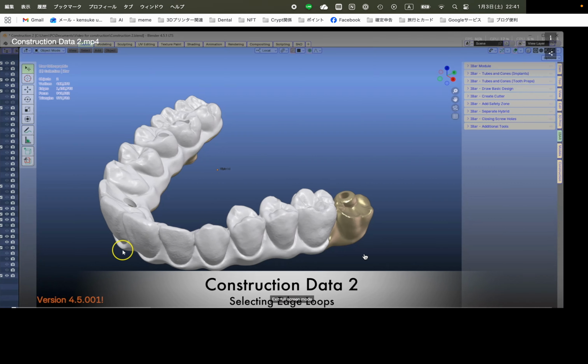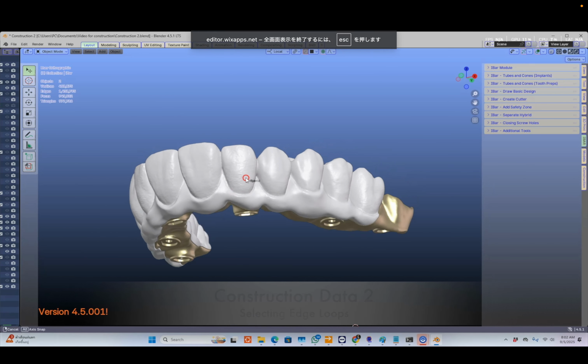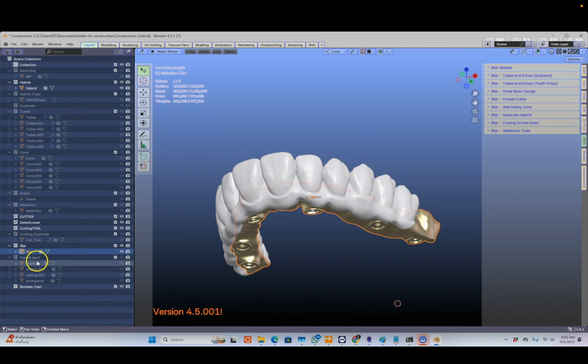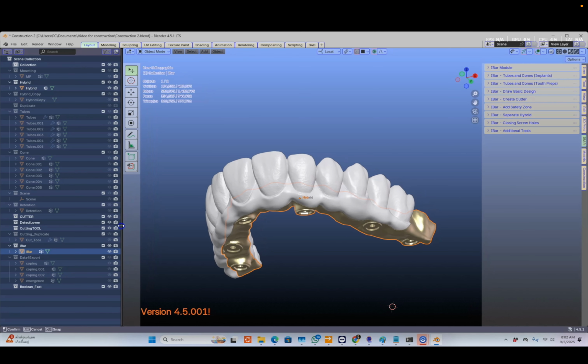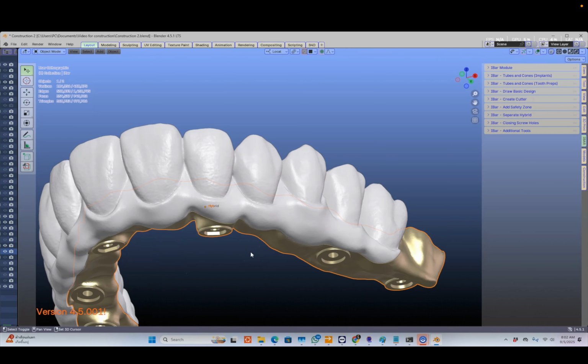In this video, we'll take you step by step through creating the construction data for the I-bar. If we look in the outliner window, we will notice that most of the construction data lines are already prepared, except for the screw holes and abutment base lines. Since these are not included in this example, we will show you how to add these yourself.